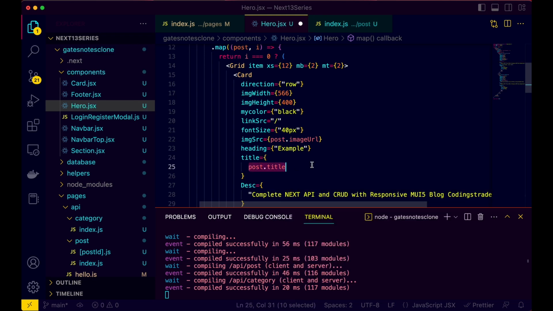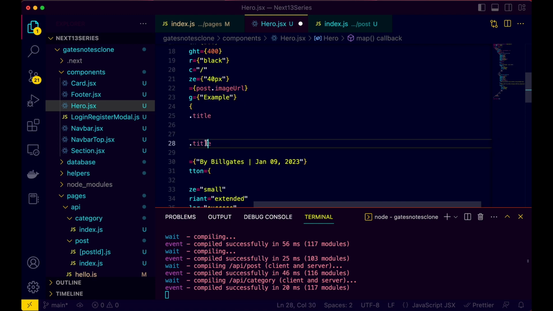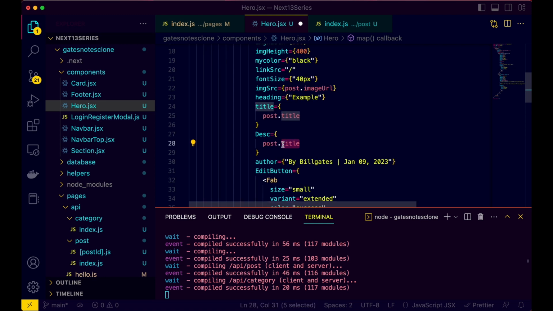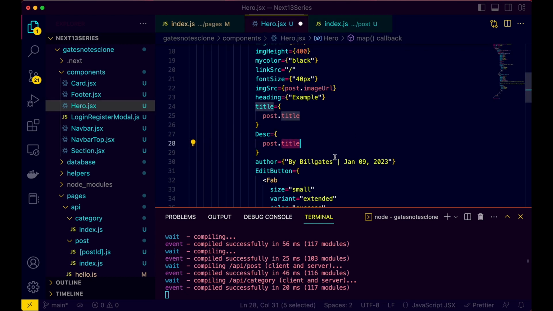So let me copy this one because we will be using this everywhere. And here we get the description. So remember, the name should be just the same thing you're using in your API. So like here, we got title, we got slug, image URL, excerpt, content, and everything you are using here. So we need the excerpt, for example. Now let's use the excerpt instead of this desk here.